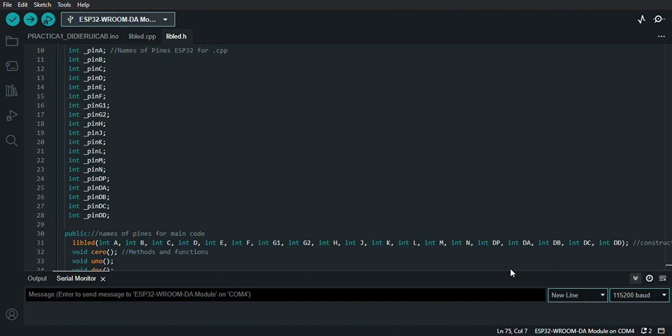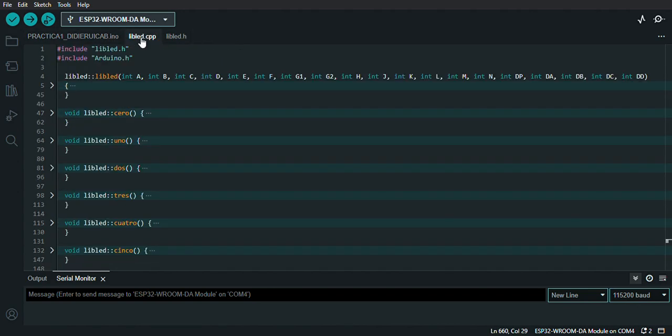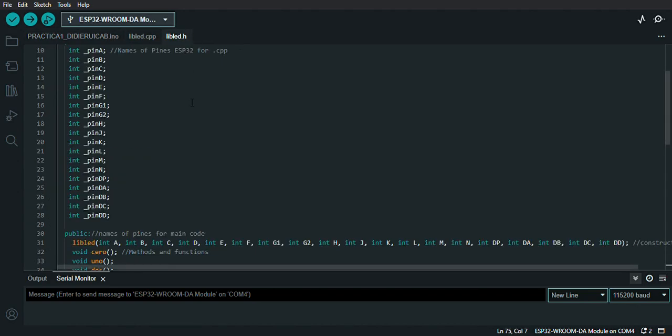This is the first practice for microcontroller programming. This time I'm going to explain how I did a library for a 14 segment display.